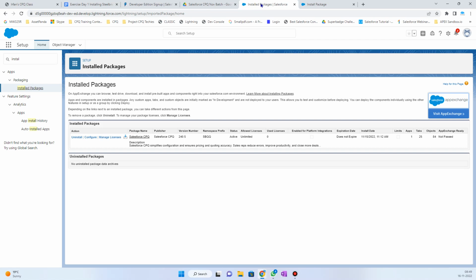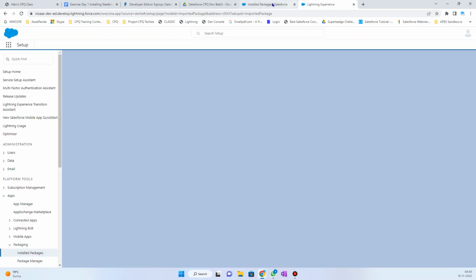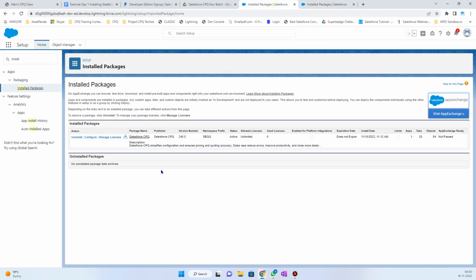In my first org I have already created some steps to reduce the time, because if we go forward with the installation process of the CPQ, it will take more than 1 hour. This app takes a long time to install, and it says you will receive an email after the installation has completed. So I'm skipping this org right now and going to the org where my Salesforce CPQ package is already installed.